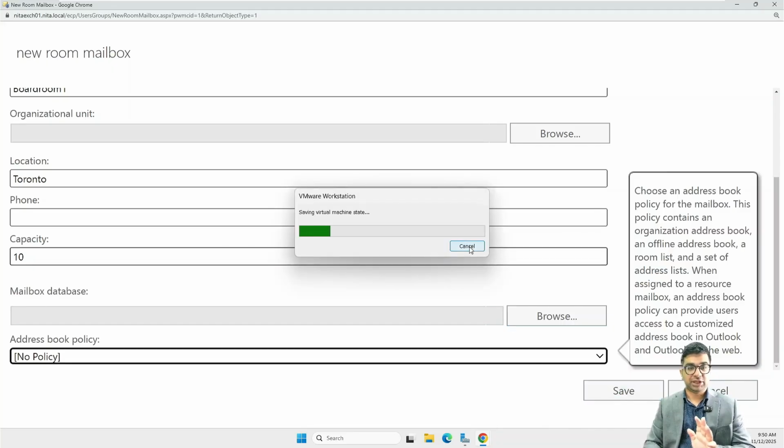Now this one is just my workstation suspending, so do not worry if you see something on my screen. Unless and until I talk about it, it's not a big deal, basically.